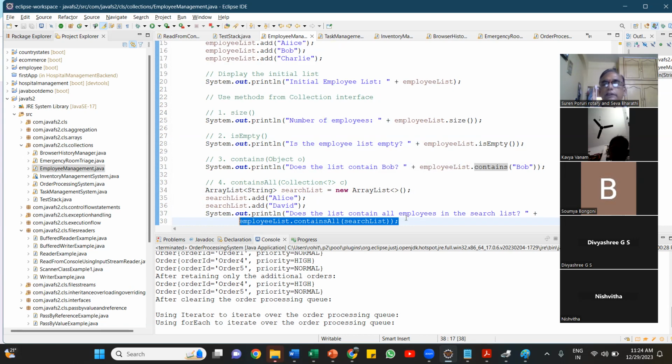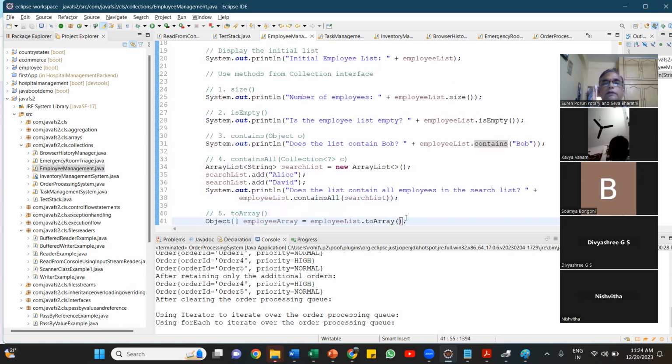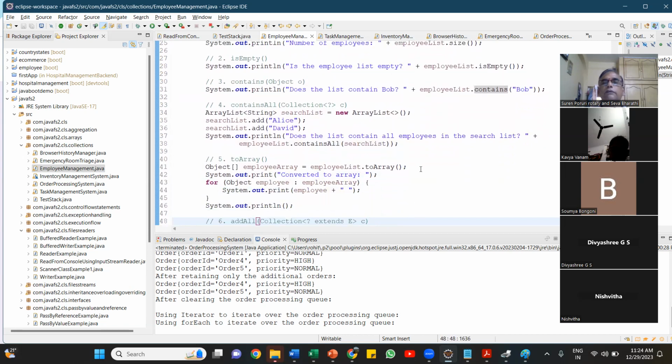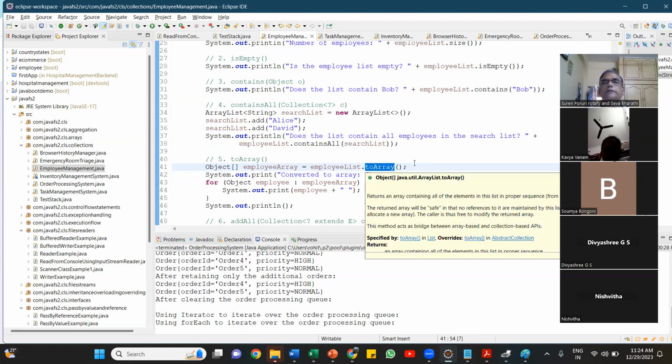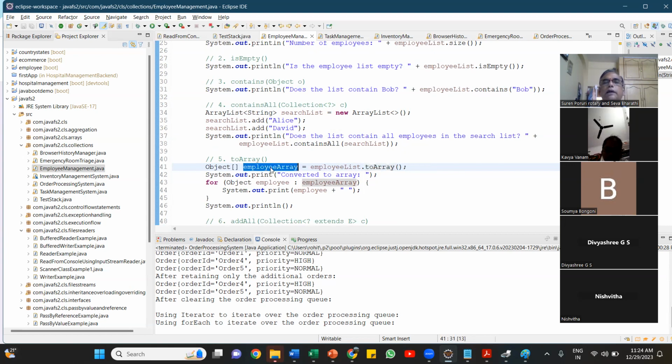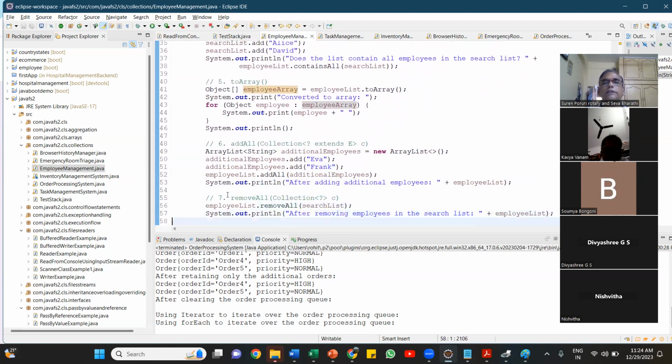Okay, that's another method where you're checking. The second is you can convert the array list to array. So that is what this method is, right? We just discussed the difference between array list and array. Here, you can convert the array list to array by calling the method called toArray. So then it gives the array. Then you can print the values of employee. And addAll, also we discussed.